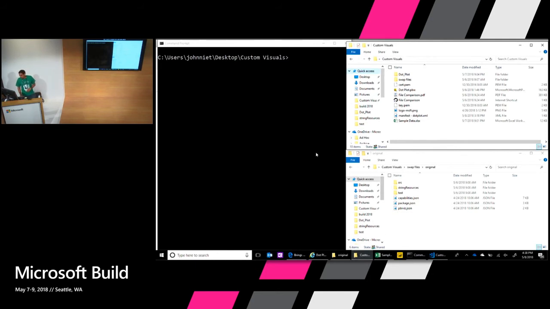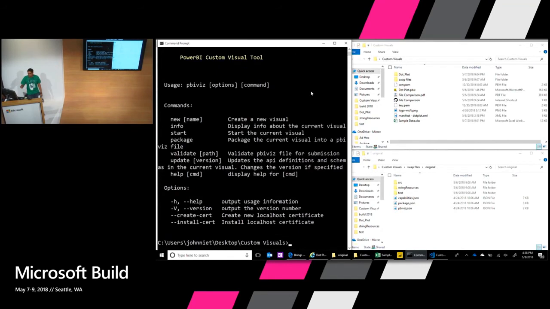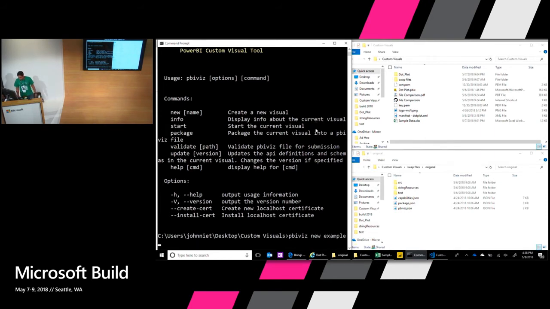So I've got a few things up here. I'll start in my lovely place of the command prompt. As we mentioned, there is a tool already available from Power BI that helps you build these visuals. If I hit PBI Viz, you can see I've got it all installed up here. Get a little bit of help on my Power BI custom visual tool. And the very most basic thing you can do in this tool is start to build a new visual. So I'm just going to, as an example, call our new visual example.